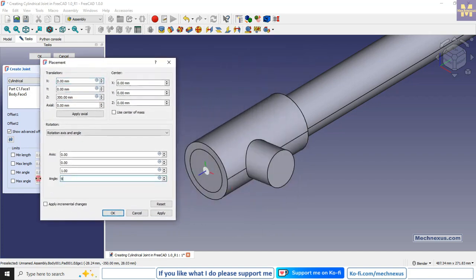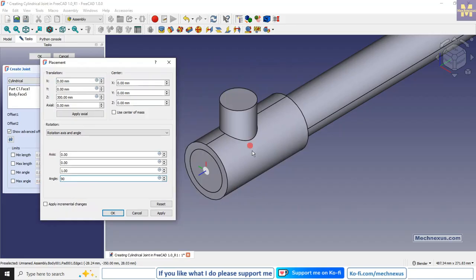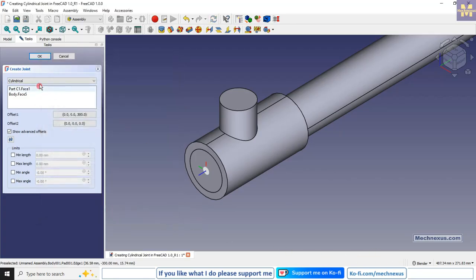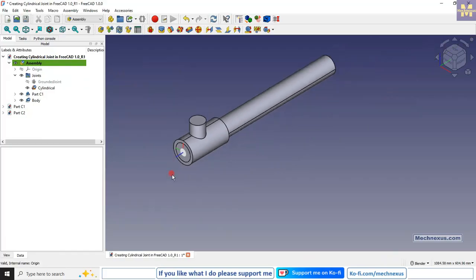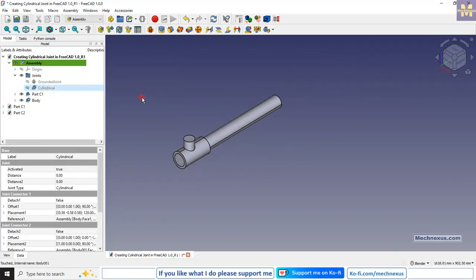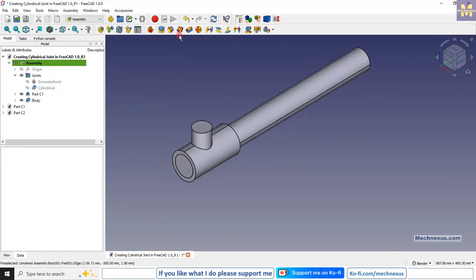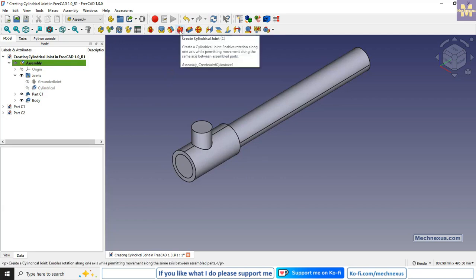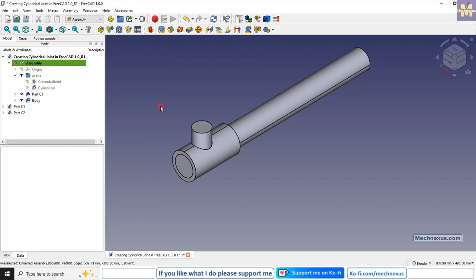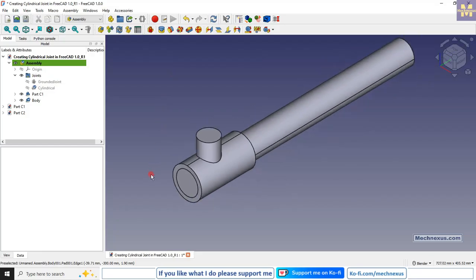Let's change the angle to 90°. Now you can see that this position is also changed here. So the cylindrical joint is very convenient to constrain as well as rotate the part inside a single constraint. Say OK. So we will hide this constraint. So this is how to use the cylindrical constraint in the FreeCAD default workbench. This is all about this tutorial. Thank you for watching, and thank you for your valuable time.